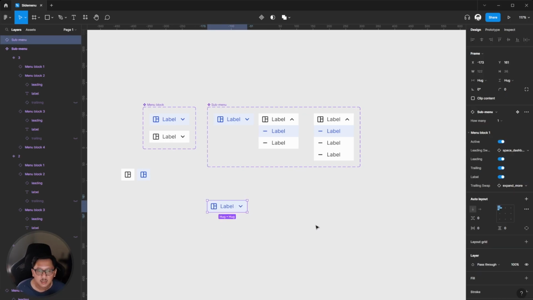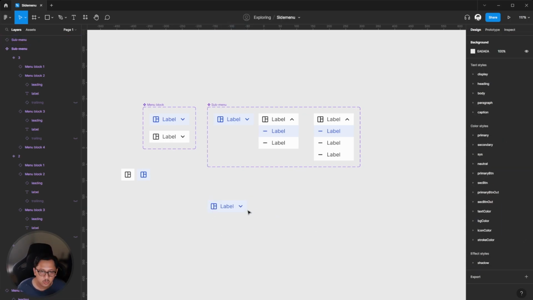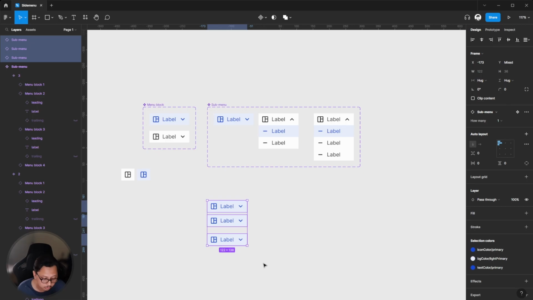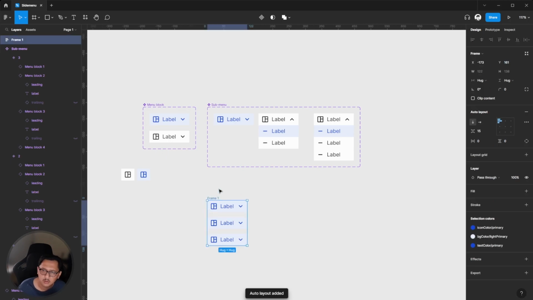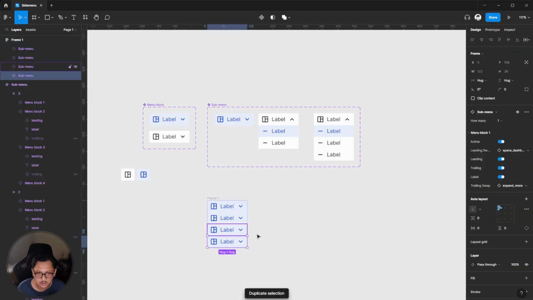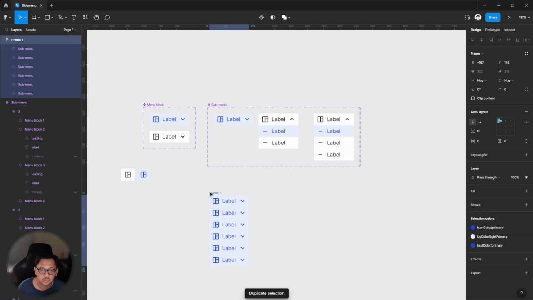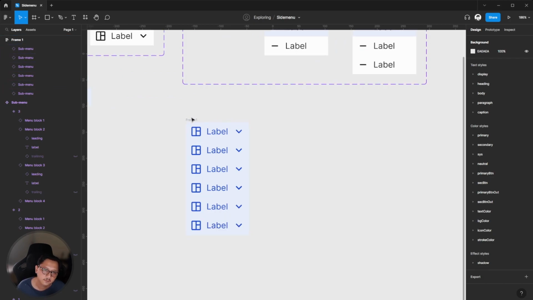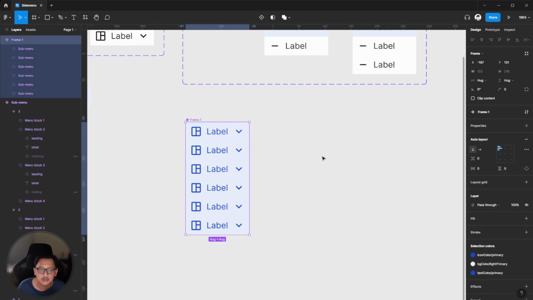Okay, all right, so I will duplicate this one into how many menus? Let's say 6. Okay, I will duplicate, and I will make the autolayout. You can use shortcut Shift A, the same on Windows or Mac. So I will change the gap to 0, and I will duplicate until 6 rows. Okay, now I will set it as the component.